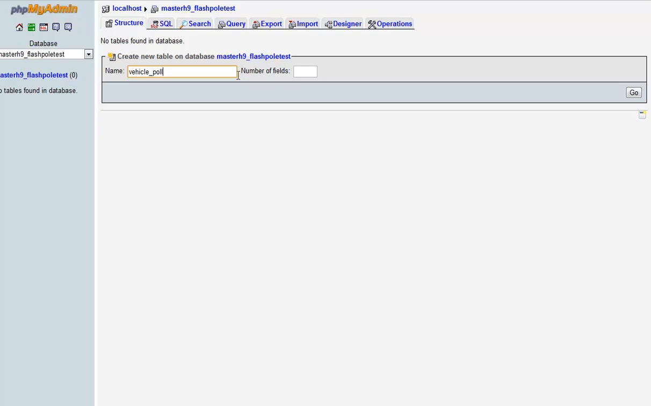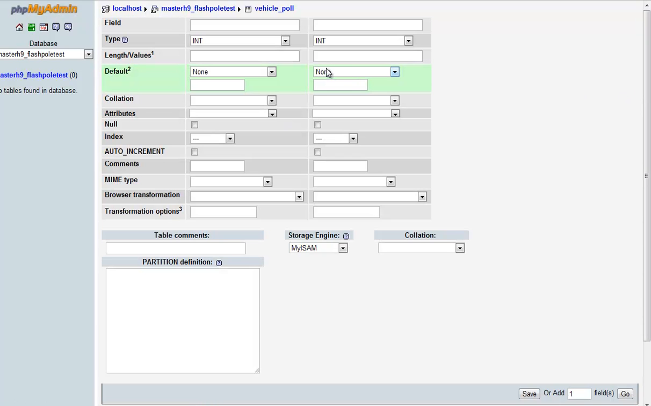So I'm just going to type up vehicle poll here. Of course I'm going to select number of fields. All we're going to use is just 2. So I'm just going to hit 2 here and select go. And very easy. For this field type, we're just going to type in ID. For the type, it's going to be integer. For lengths and values, we're going to leave it blank.